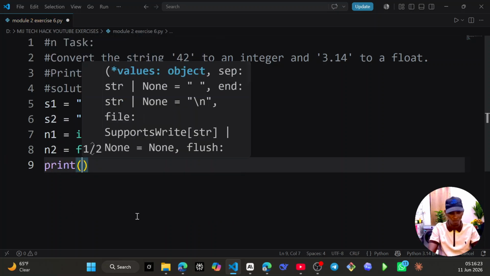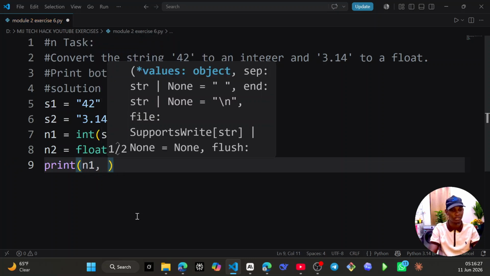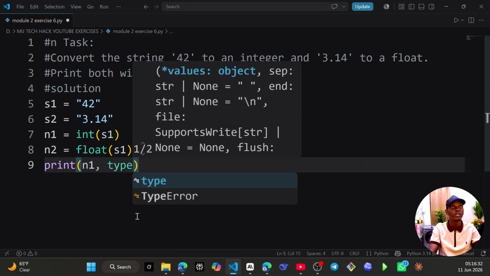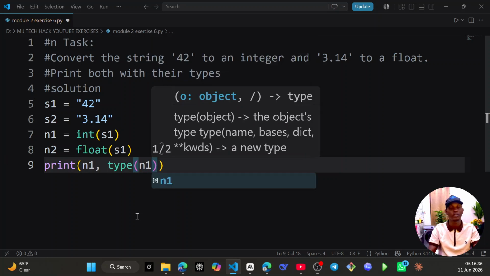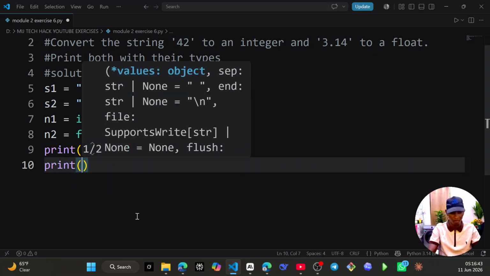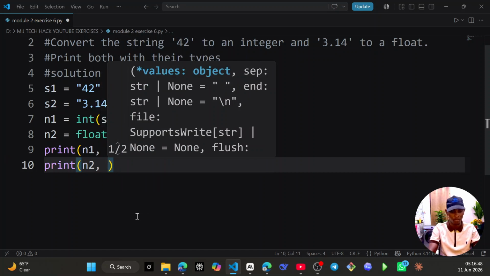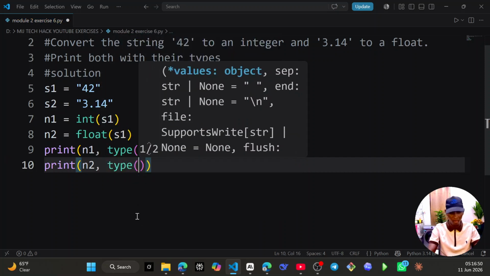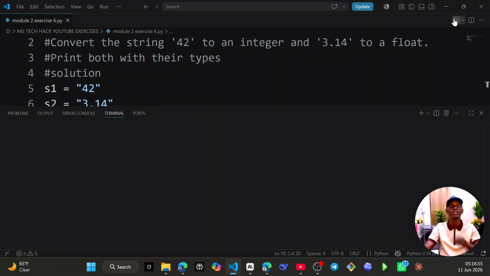If you want to know n1, we separate it and we say that n1 is of data type. We type the type of n1, and then if you want to know the data type of n2, we shall say n2 is of type of n2. Let's try to run our program and see what n1 is and n2 is.